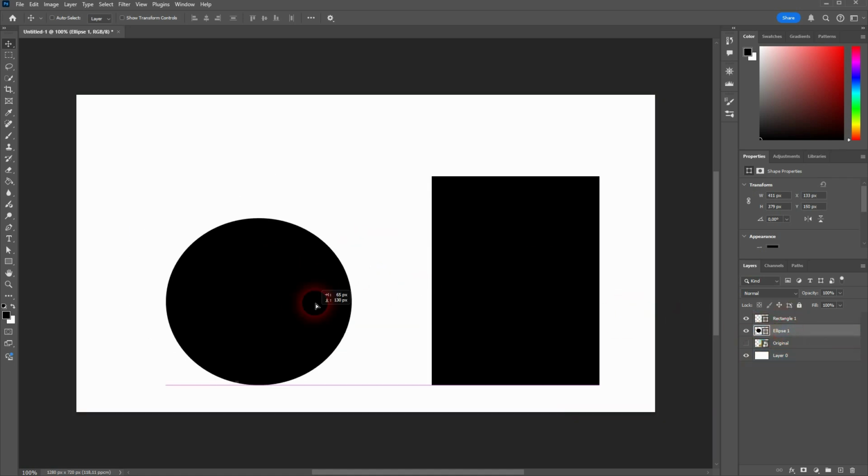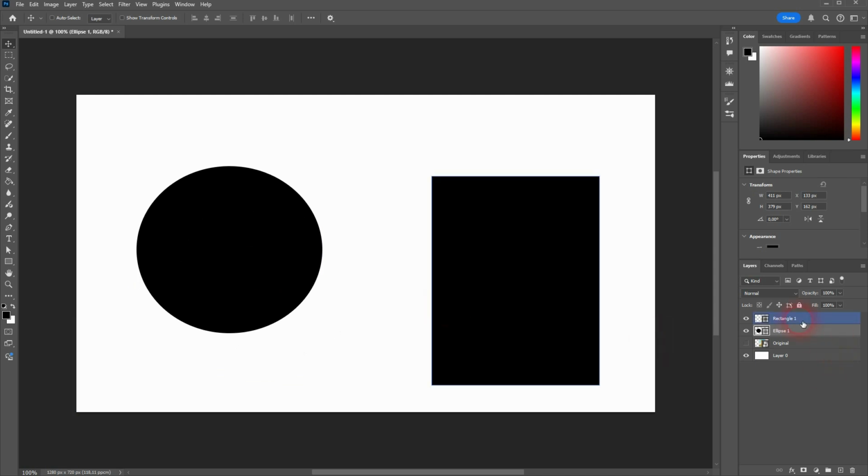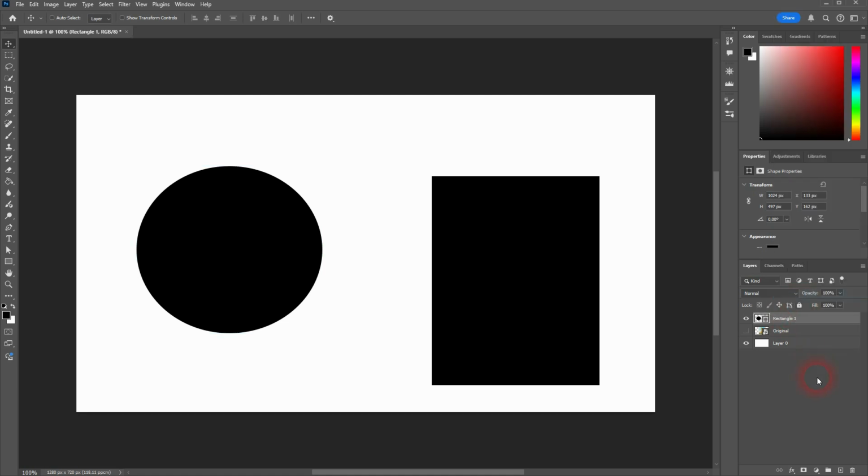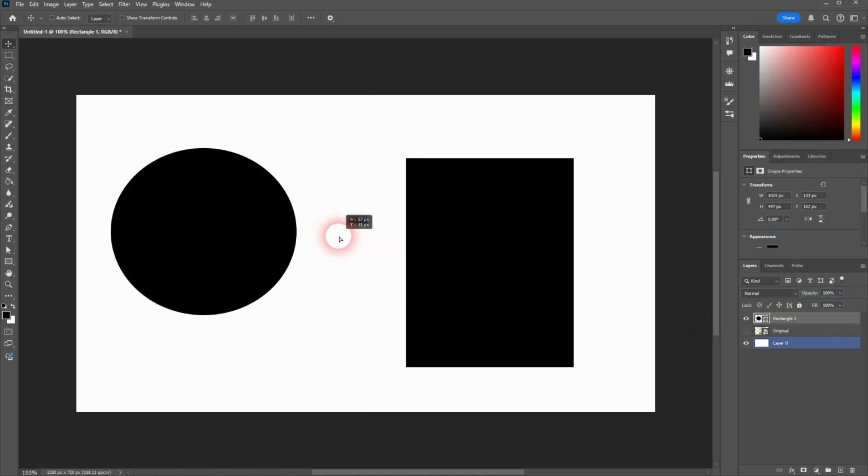But let me just hold Control and select both layers. So Control and I left click on them. Both are selected, right click and I merge the shapes. And now it's on one layer. And let's say this is our starting point, and we now only want to have one of these objects.